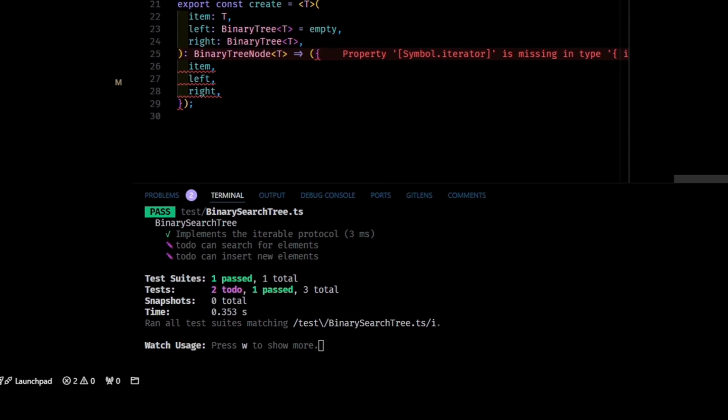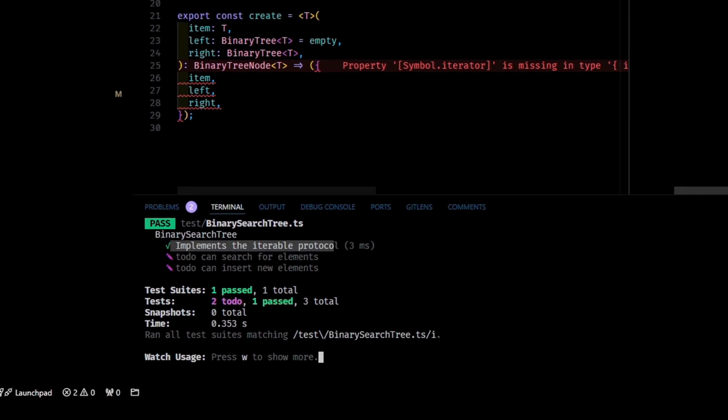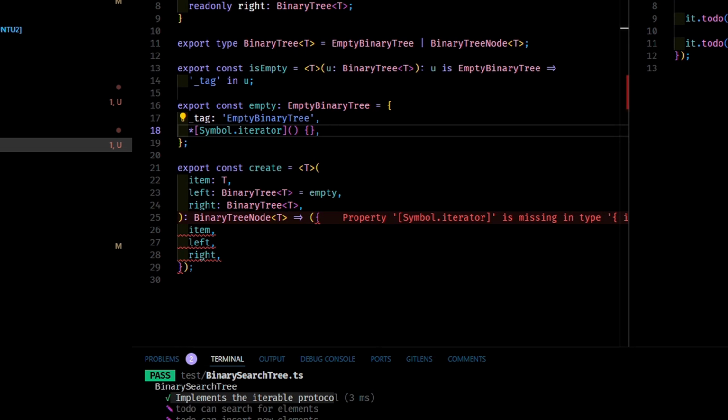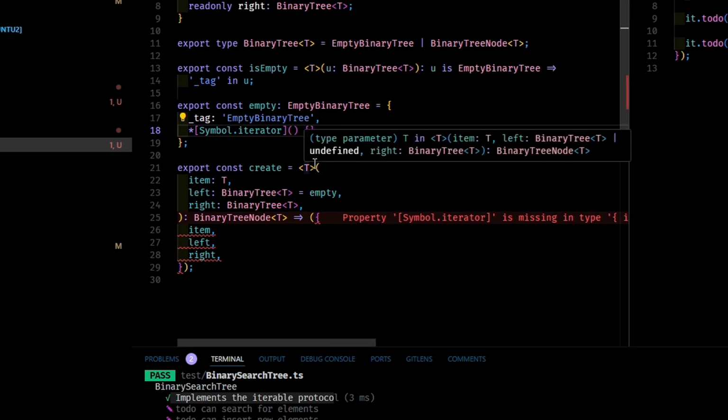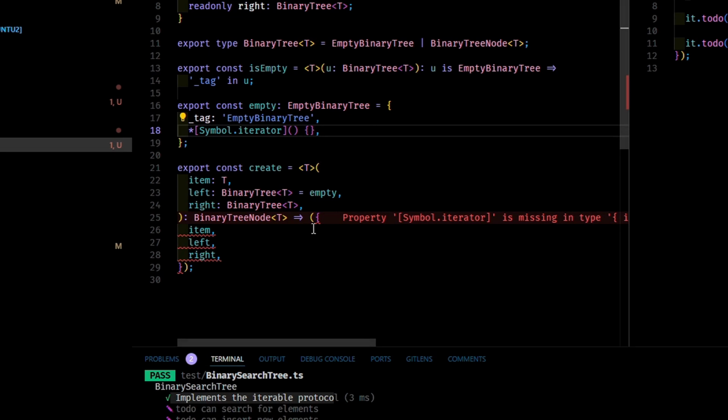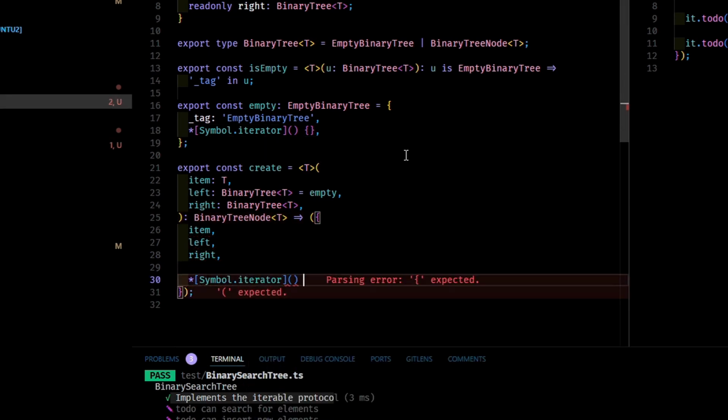And we can see that now our test is passing. When creating a generator for a non-empty tree, we first need to yield all the values less than the current one, then the item itself, and then finally all the values larger than it. And that way the resulting array will be sorted.